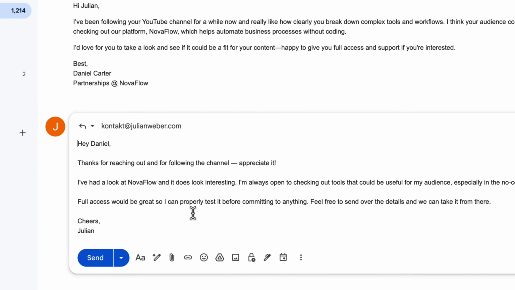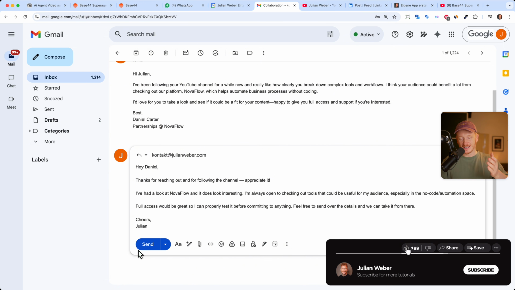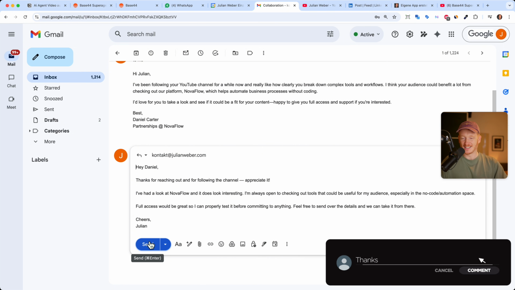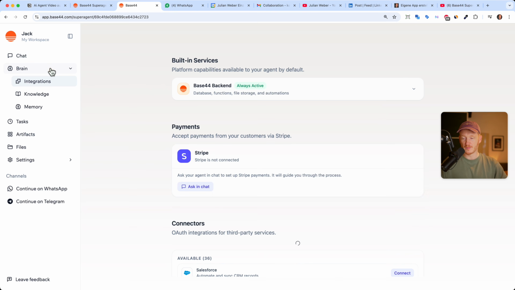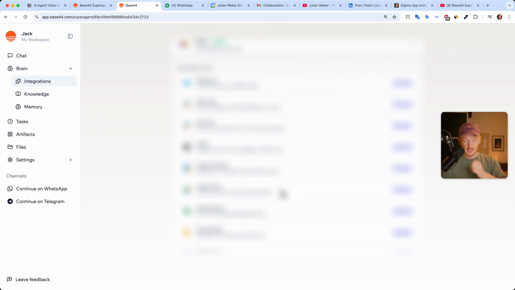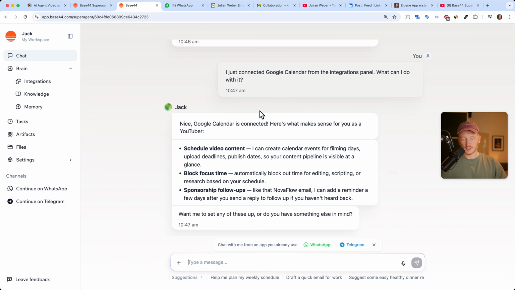And now I would just need to go ahead and click send, because I don't need to do anything anymore. Jack has my email account fully managed, and then I can just click send and I'm done with that. So I like this a lot already. And let's go back to Jack here, and now we can do even more. I want to connect my calendar now, so therefore I can just go on Brain, then on integrations, and then on Google Calendar, and here I can just connect the calendar. And again, I just select my account, my Google account, click continue, and now it is successfully connected.